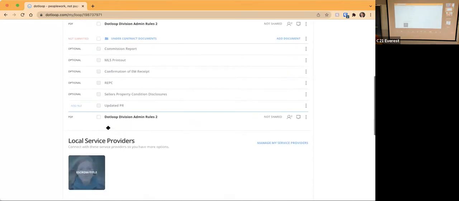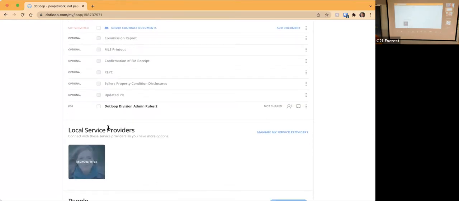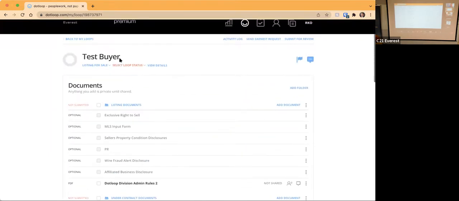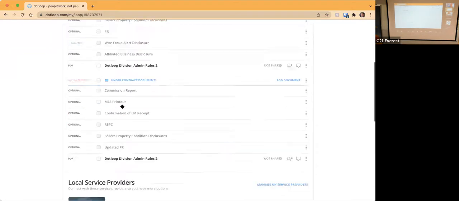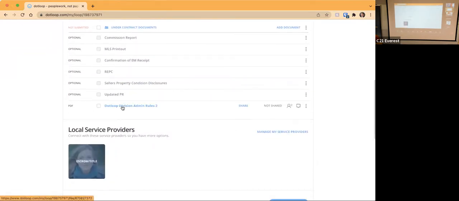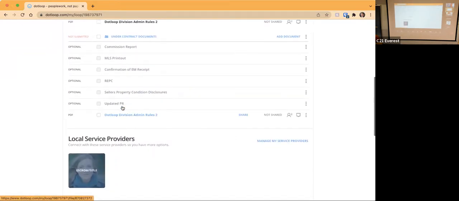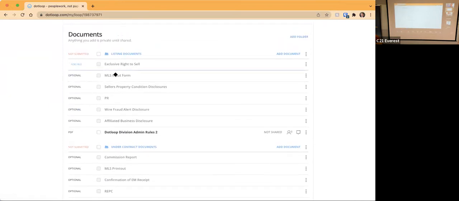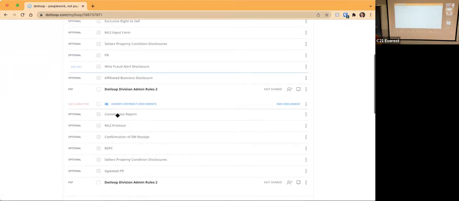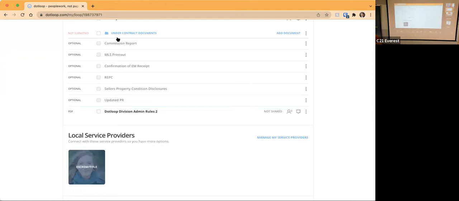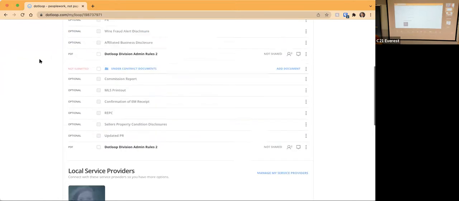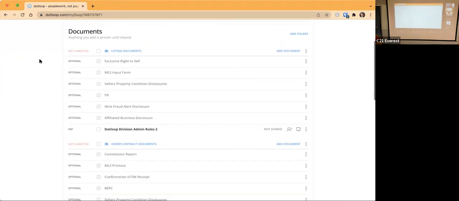So if I had created the buyer under contract loop, it would look just like this. It would not have the listing documents folder. It would have only this. This is what it would look like. So the only difference is the listing one has a placeholder for all the listing documents, and the buyer under contract only has this one. All right.